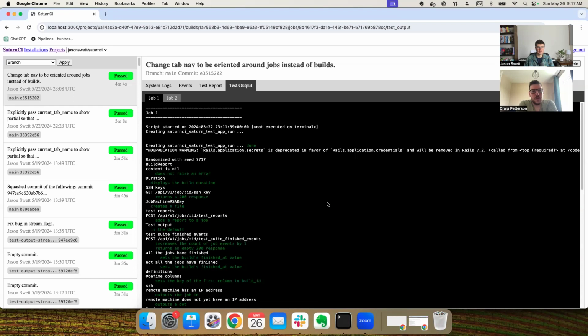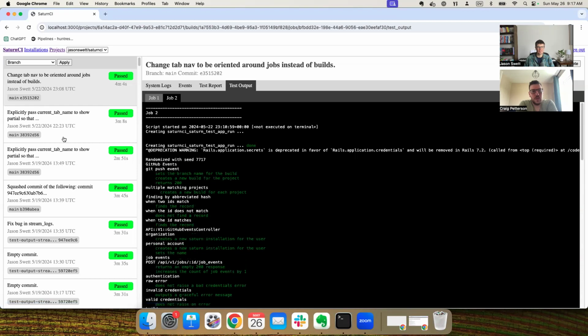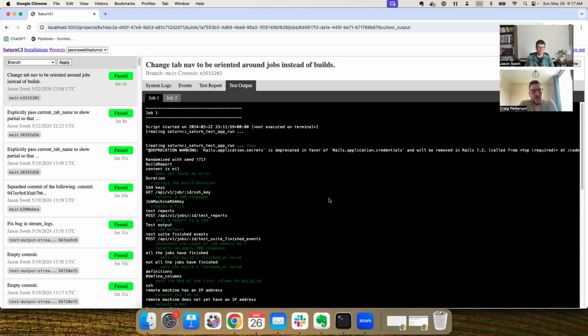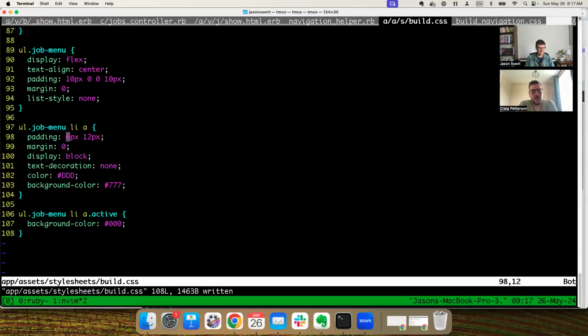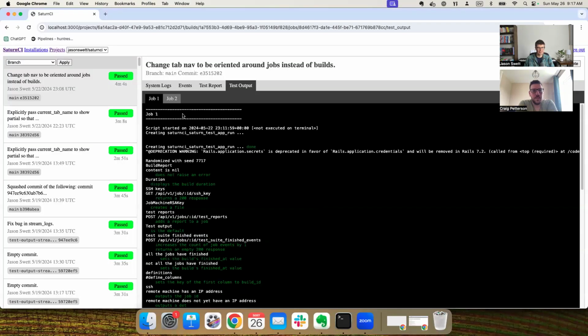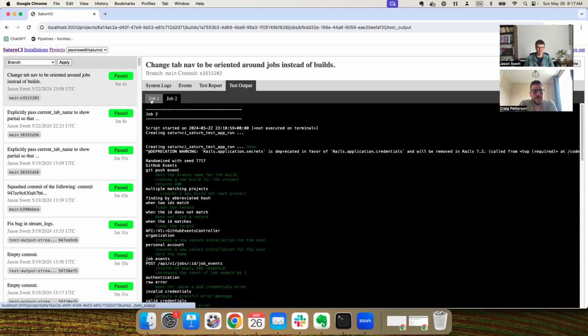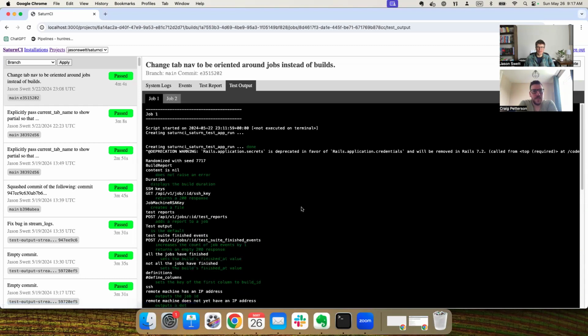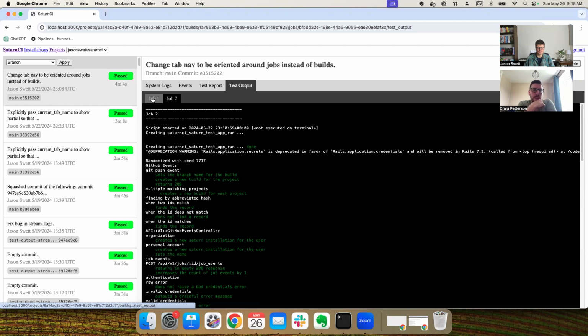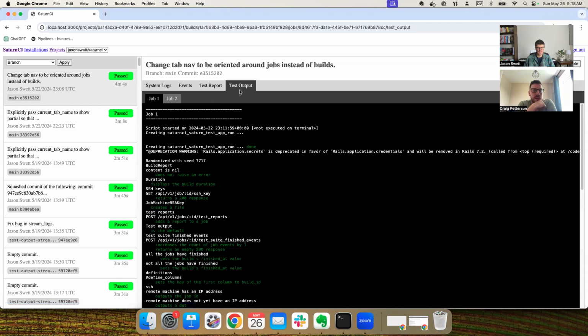Huh, interesting. Hmm, I think it should be a little more. Let's try 6. Okay. What I don't like now is there's not enough contrast between the background of this and this black active tab color. But let's not tackle that quite yet.